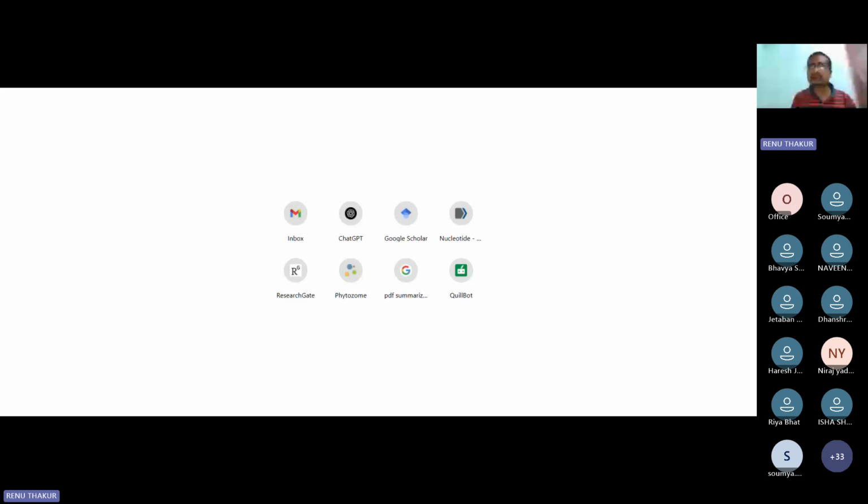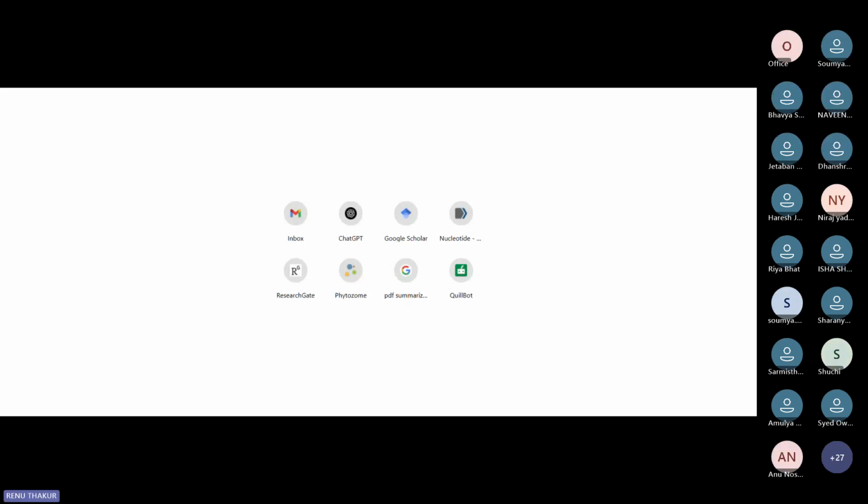Just a minute, I will share. The system is not working. Ensembl, yes, this is the platform, the Ensembl Genome Browser.